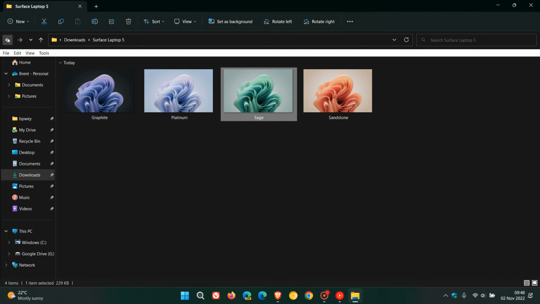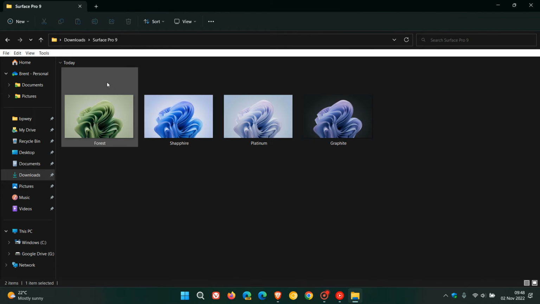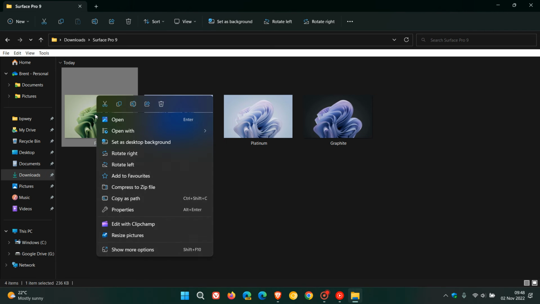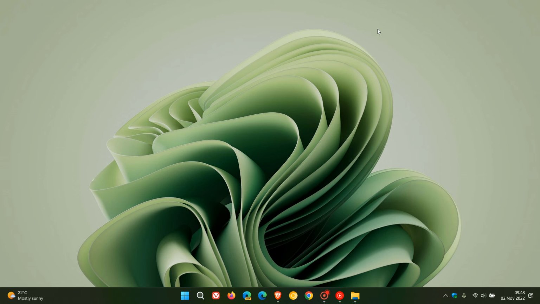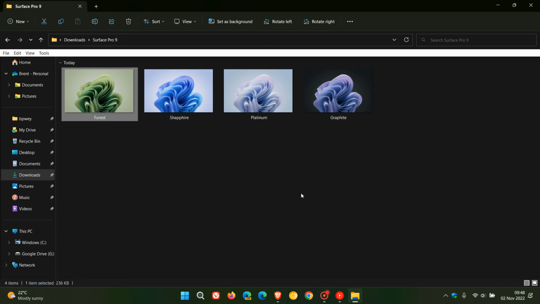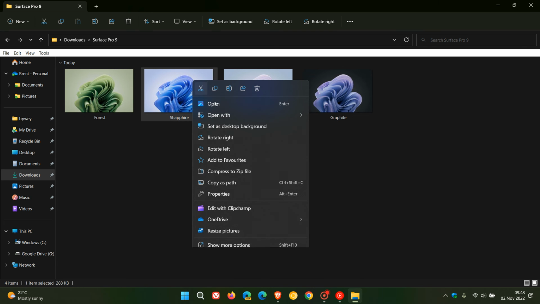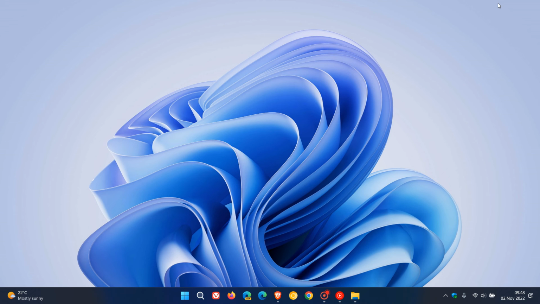And just heading back, let's try out one or two from the Surface Pro 9. Let's try out the forest, which looks very similar to sage, but obviously just a deeper green. And let's just try that out. There we go. Once again, just the original Bloom with a couple of extra shades of color that have been popped into that original Bloom wallpaper. And then just for the purpose of this video, let's just try out sapphire, set as desktop background. And there we go.